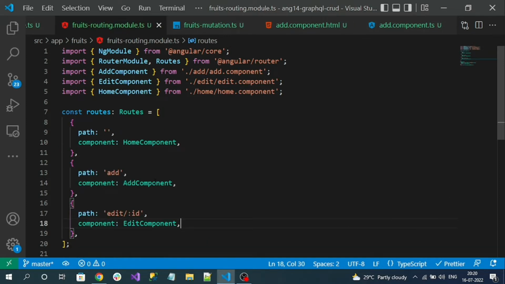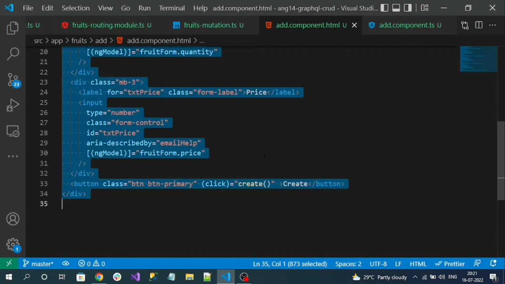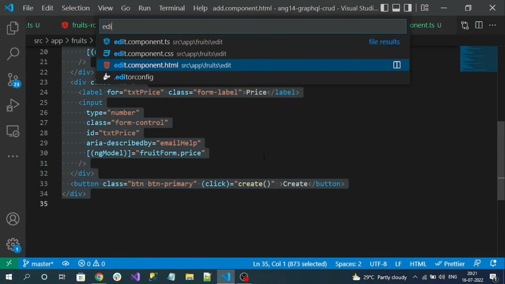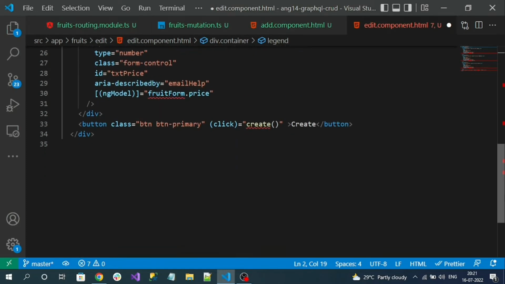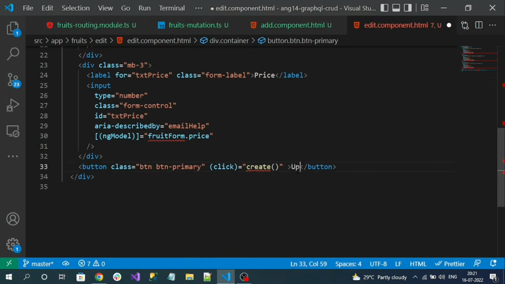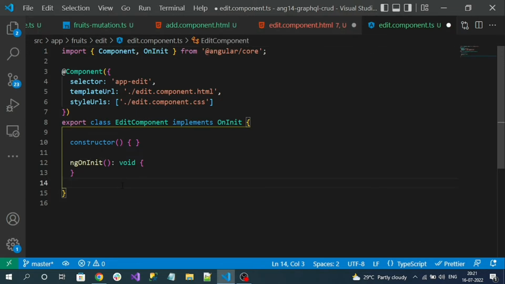The edit component is almost similar to the add component. So let's copy the entire HTML from add component.html to edit component.html. Go to add component.html, copy, and now go to edit component.html and paste it over here. Let's change the text to update an item, and the button will be update, with a new method for update. So create an empty method in the edit component, and the method name is update.